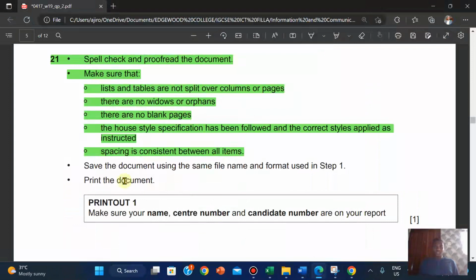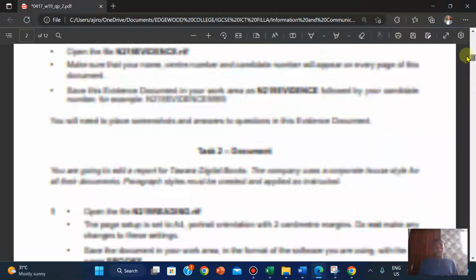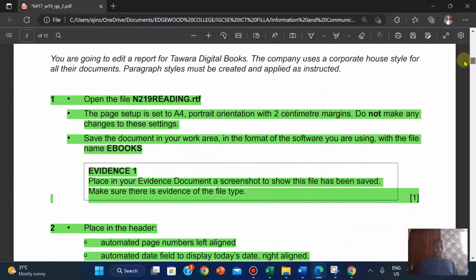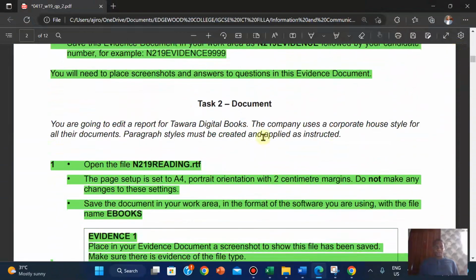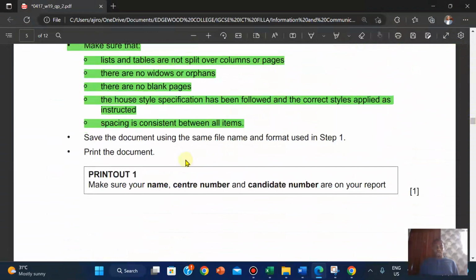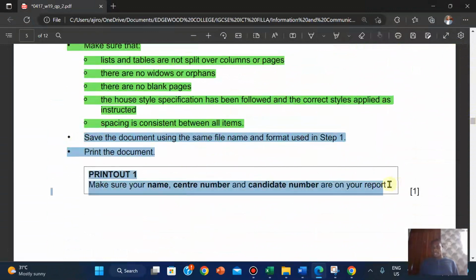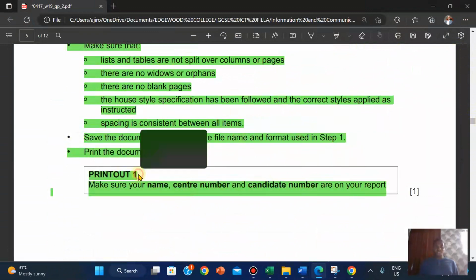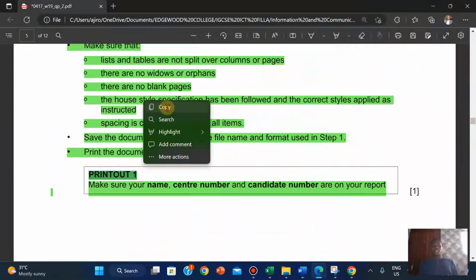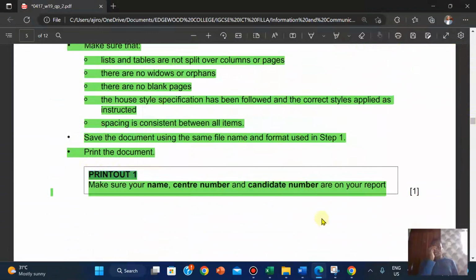Save the document using the same file format used in step 1. And step 1 is ebook. Just want to be sure. Yeah, ebooks, and it's saved with that. Print the document. Now we're going to use printout 1 for it. So please endeavor to be sure when you're printing your work that there are no orphans, and of course no blank pages as well.